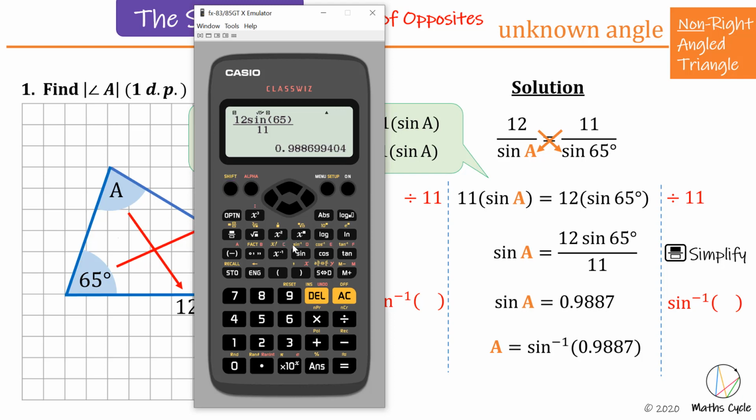So shift, sine inverse, and if you press answer, it will use that full ratio for the full decimal point that you had on the screen. Equals. Okay? Or you can type in 0.9887. That's totally fine, but just for ease, use your answer button.